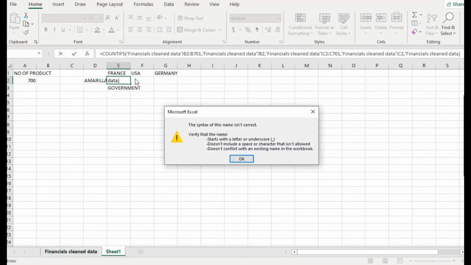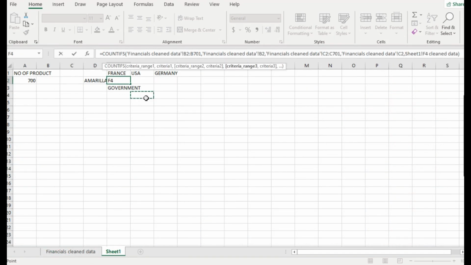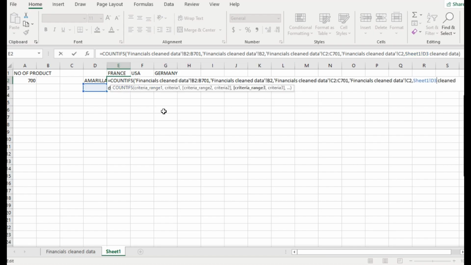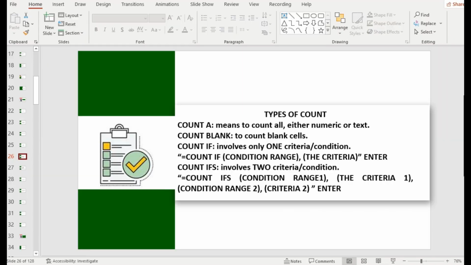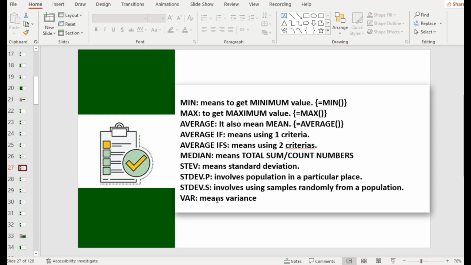Because of our time, let's just stop there. So you understand what your COUNTIF and your COUNTIFS are used to do. So that is about COUNTIFS. COUNTIF is for one condition, COUNTIFS is for one, two or more conditions. So get that at the back of your mind.